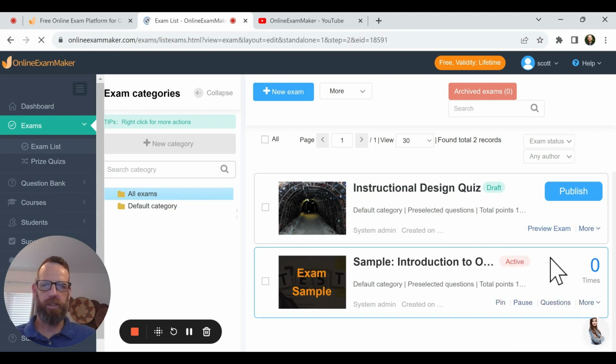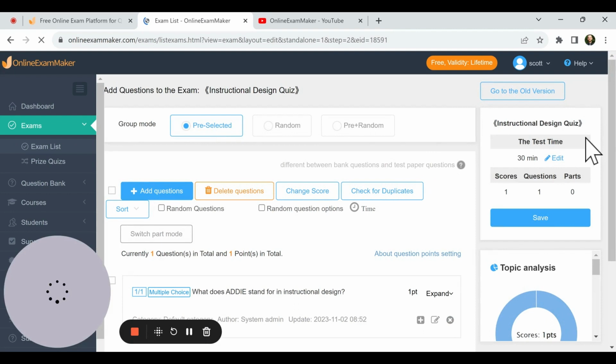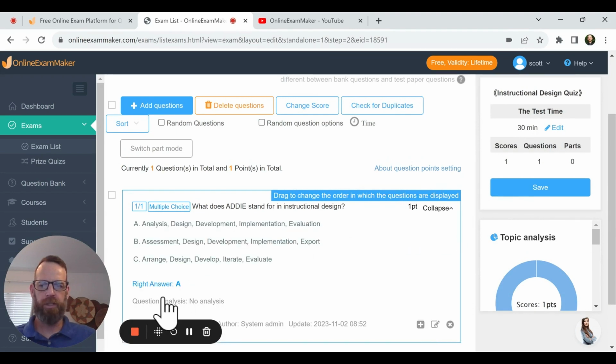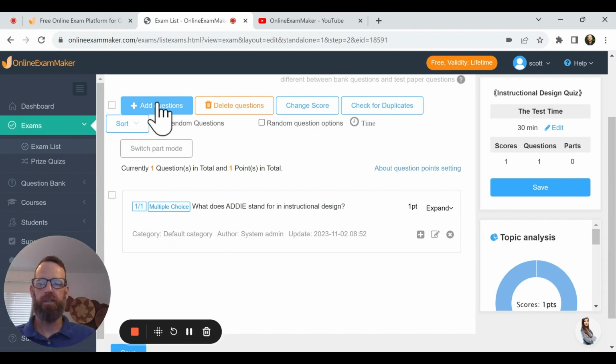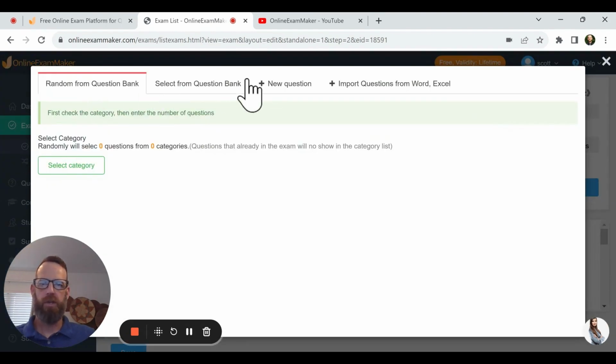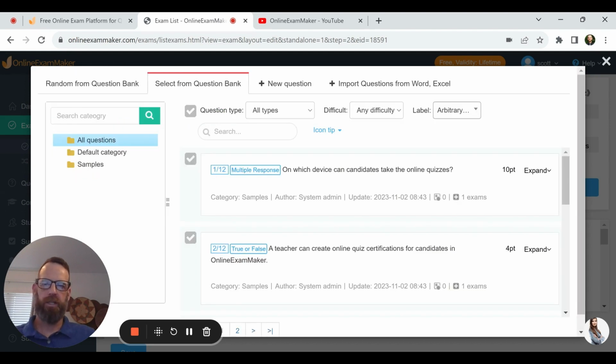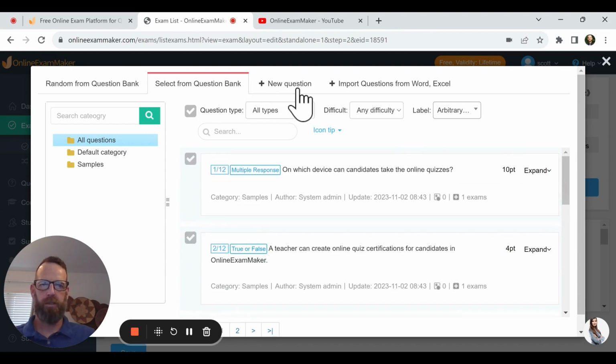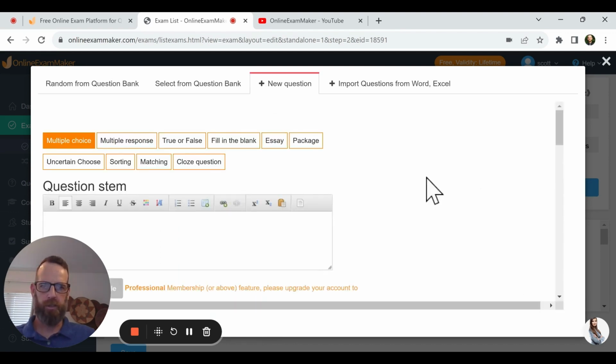So let's just take a look and you can see what it looks like on the back end here. You'll see I have one, it's a multiple choice question. Expand, you can see it, and I have inputted the right answer. Adding a question is very easy. You just click add question and you have 4 options. If you have a question bank at this point, you can select a random question from the question bank. You can select a specific question from the question bank. You can create a new question, which is pretty easy.